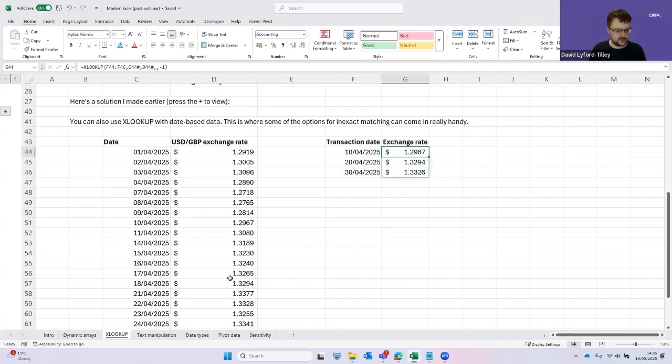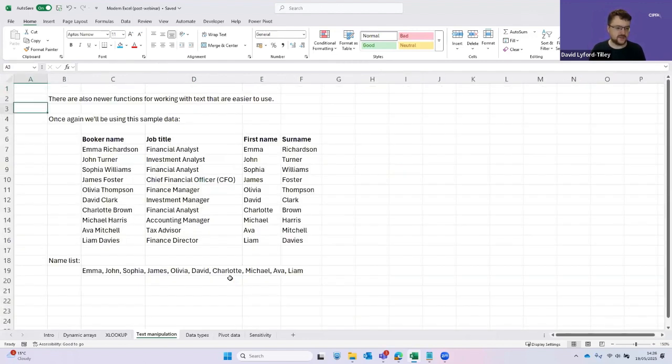I'm going to go to our final topic, a small topic on this dynamic array excursion, and then we'll take another pause for questions. And that's talking about text manipulation. There's a whole bunch of new text manipulation functions also added into Excel. A lot of them also work just fine as dynamic arrays. So I'm just going to have a look at a couple of those.